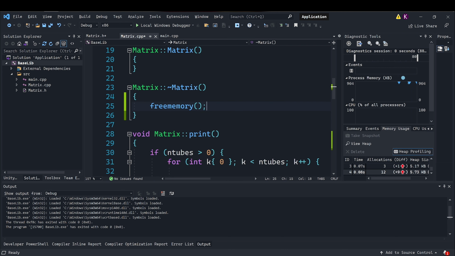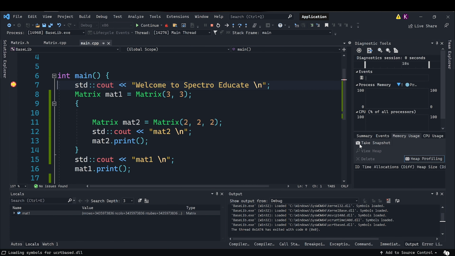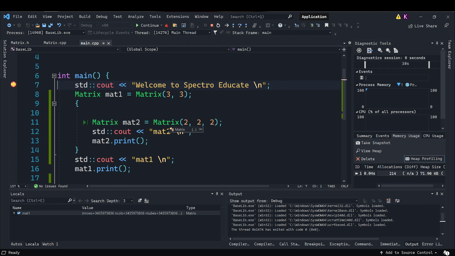And what we are saying is whenever an object of this class goes out of scope, we want you to run the free memory function. And now let's test it once again to see whether our math2 data will be deallocated. So I'm going to take a snapshot like we did before. We can see that there are no double arrays currently allocated on the heap. So I will execute the current line and create an instance of matrix 1.